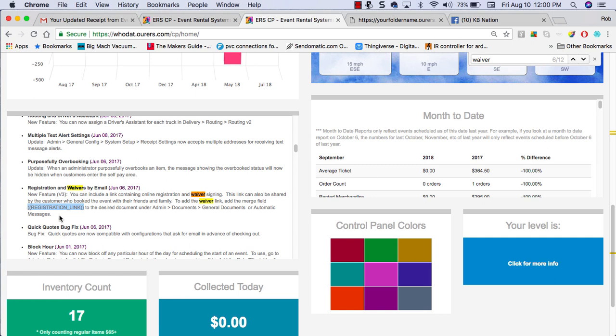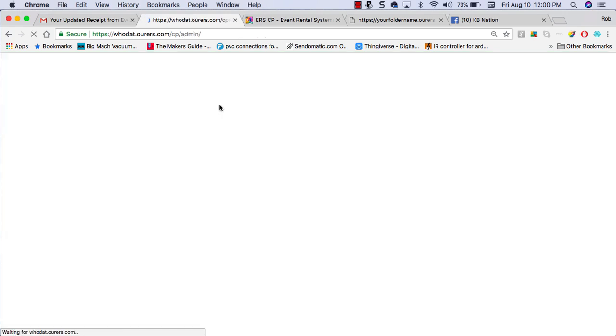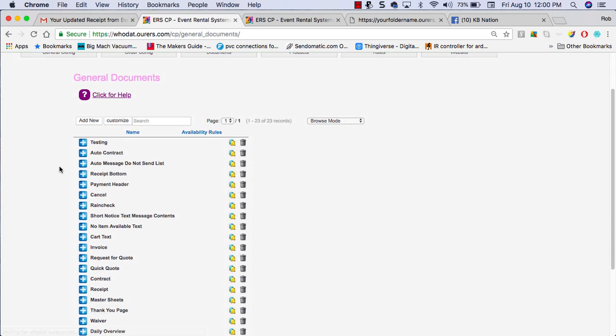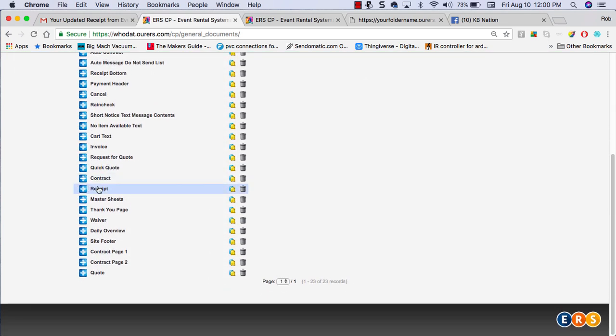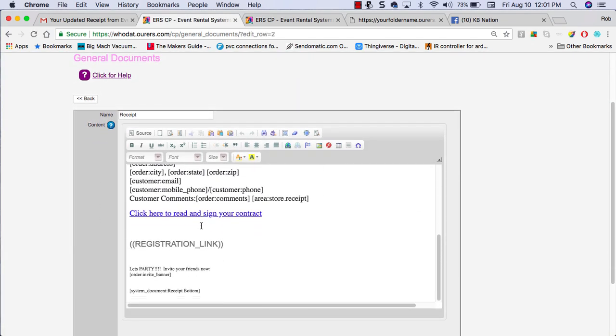exactly as you see it here in double parentheses, all capital, of registration_link placed into your emailed receipts, will then allow, again, a document, Admin, Documents, General Documents, will allow you to place that within the emailed receipt, that merge field, and you choose where in the receipt that you would like it to appear. In this case, we have it placed just under where we have them read and sign the contract. I have placed the merge field and press save.